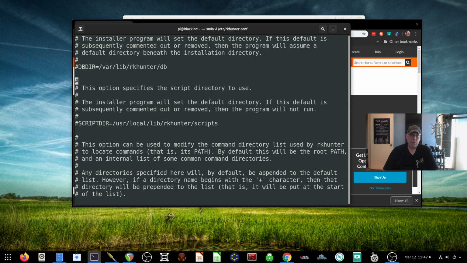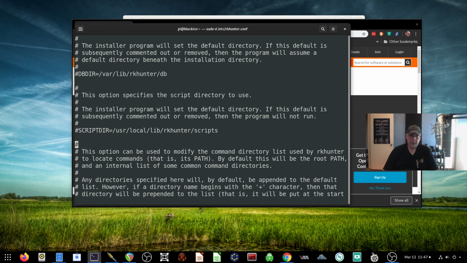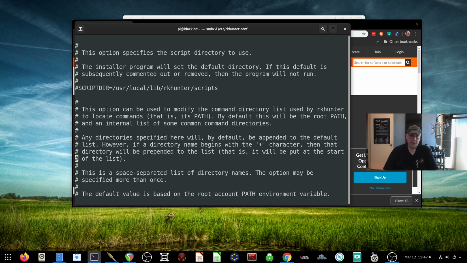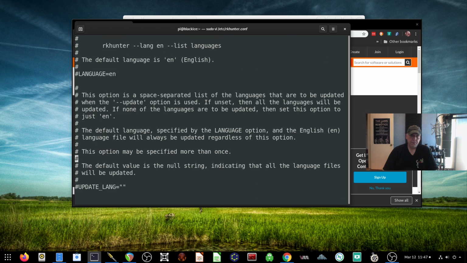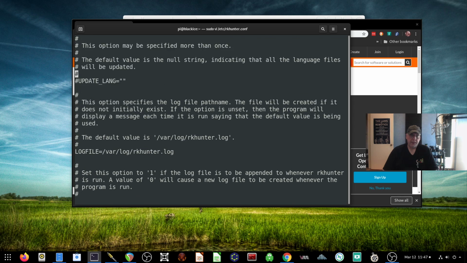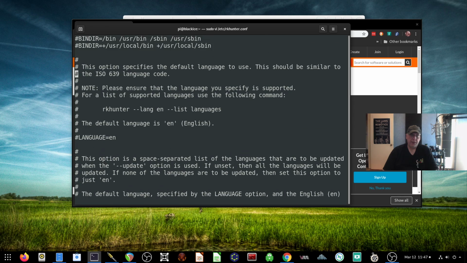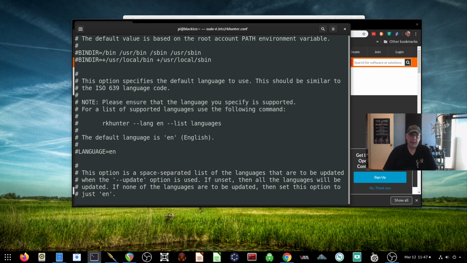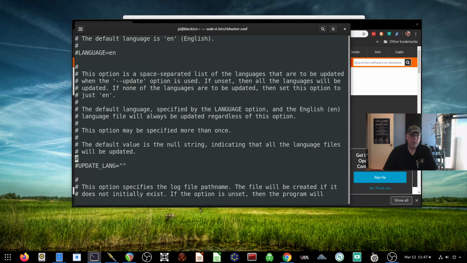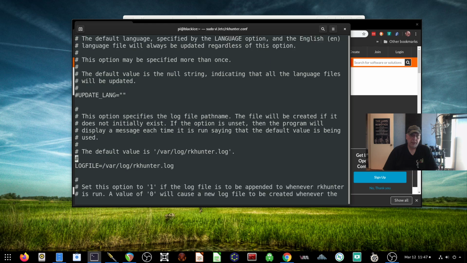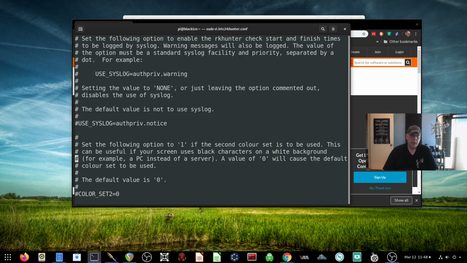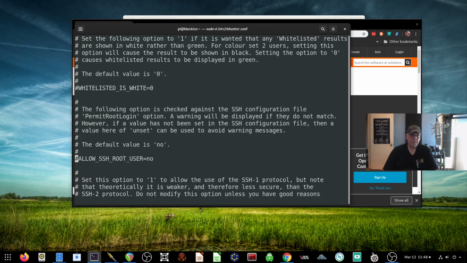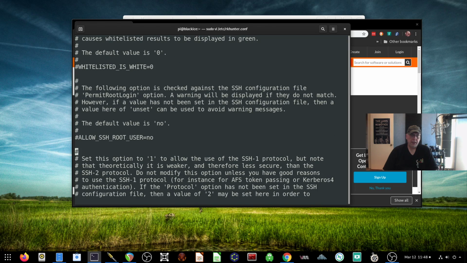These are just if you want to move where rkhunter has its libraries and its script directory, you can do that. If you have any additional locations for your binaries that you want it to check, you can add those in here. You can change your default language, where the log file is. Okay, so this is one of the first places that you could change.